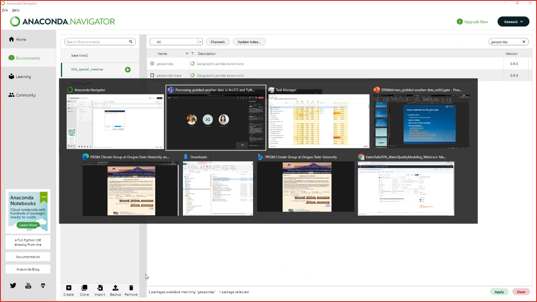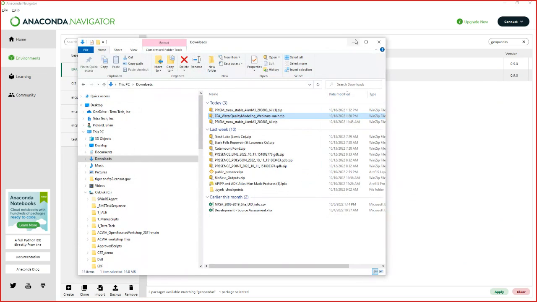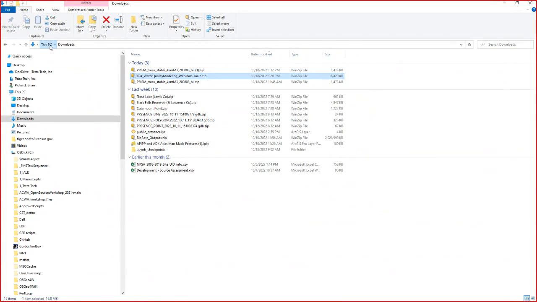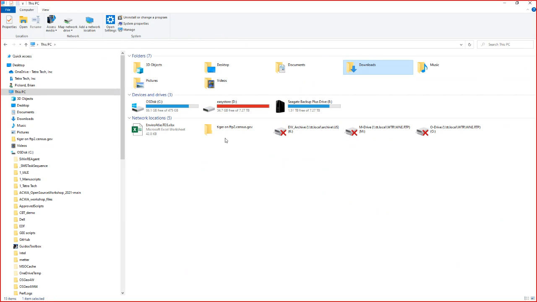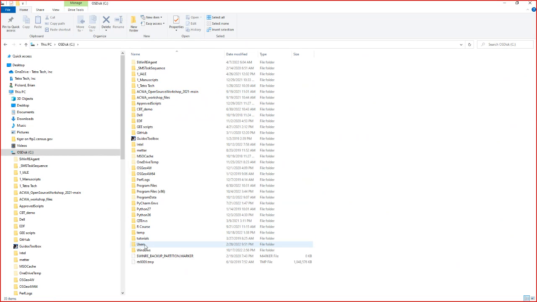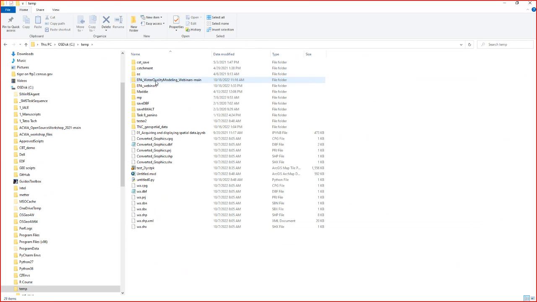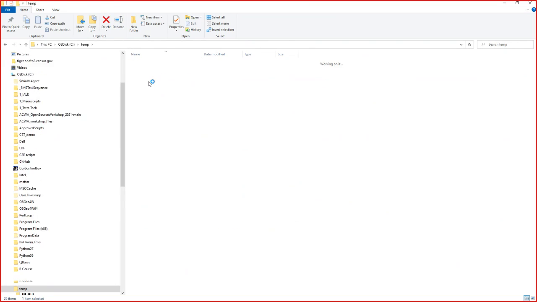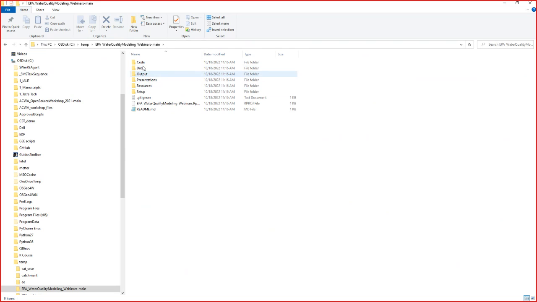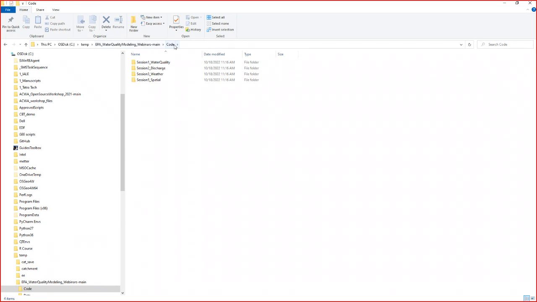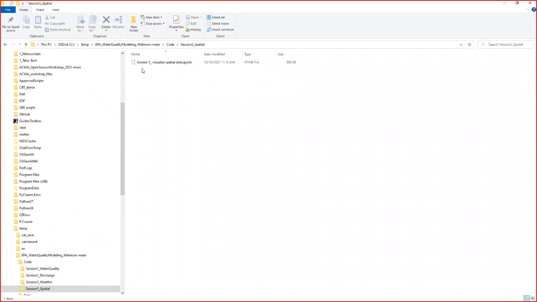All right, so while that's happening, let's all make sure that we have our data unpacked. So if you've extracted your EPA GitHub repository, go navigate to that file. You're going to see that we have in the code folder, we have a session 5 spatial. And in this, we have a session 5 visualize spatial data.ipynb. This is a Jupyter notebook here.